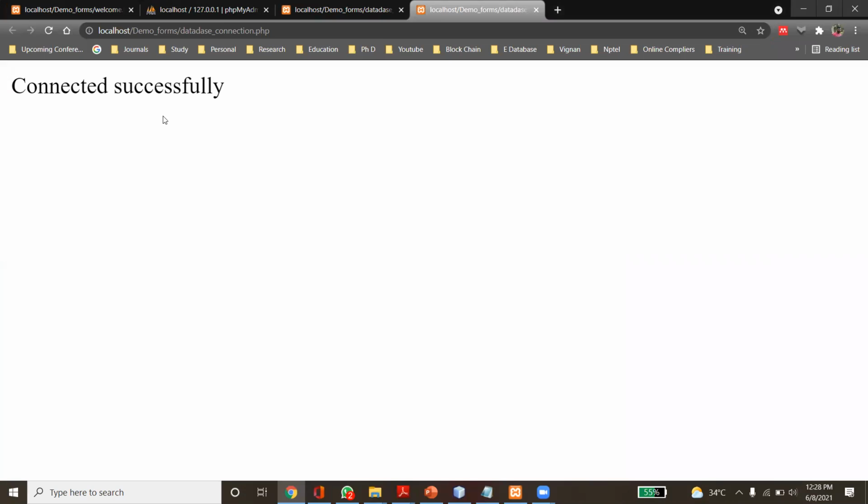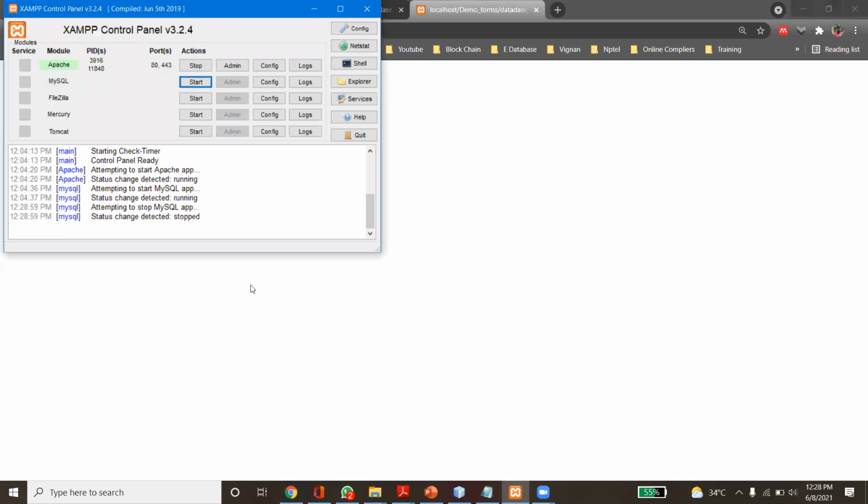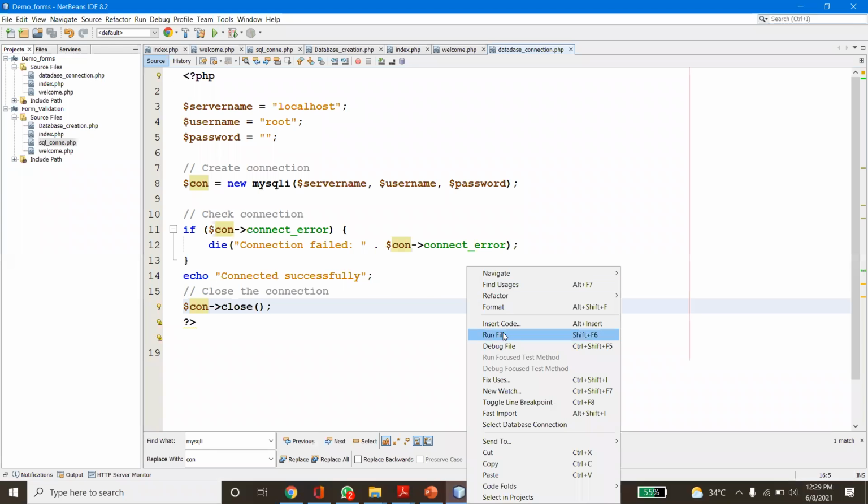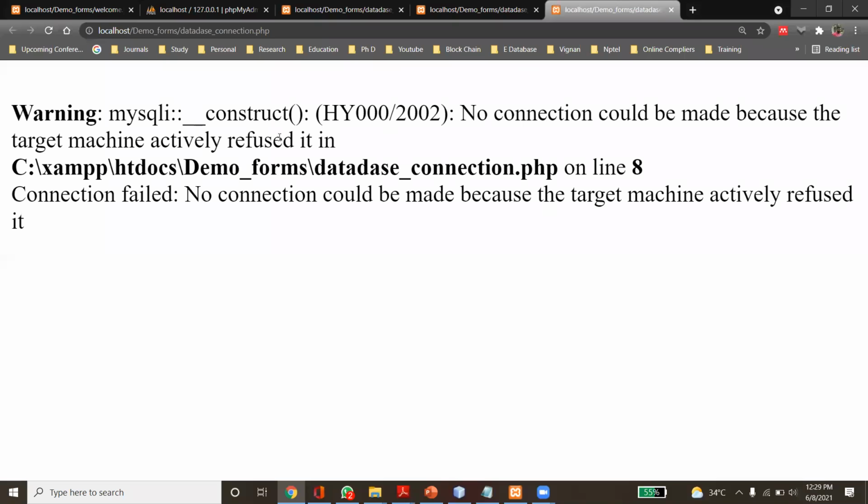For example, if you stop the MySQL server, I'm stopping that MySQL server, then I will run this code now. See, this time it is taking so much time. Warning: no connection could be made because the target machine actively refused it. Connection failed.